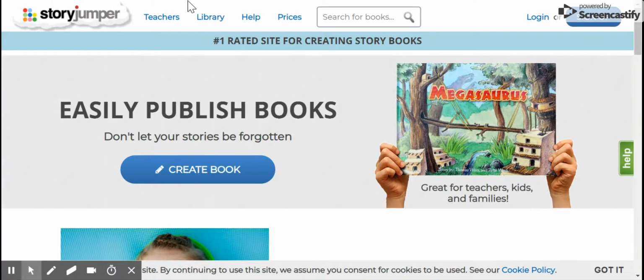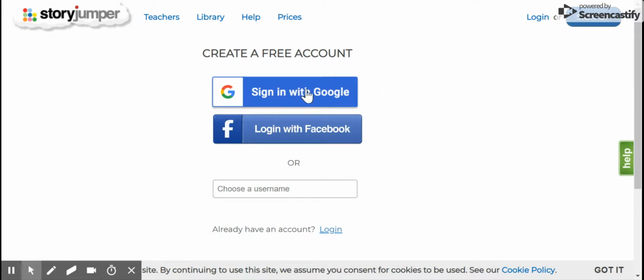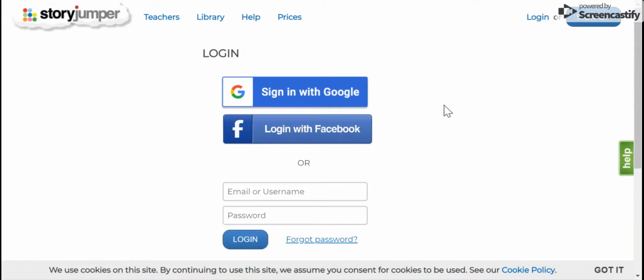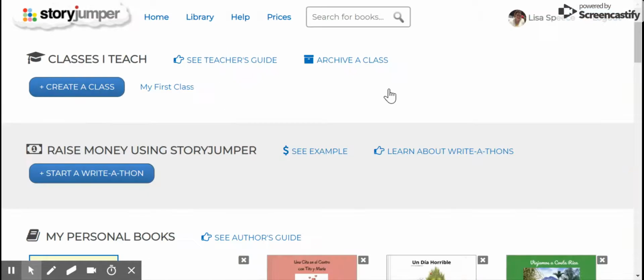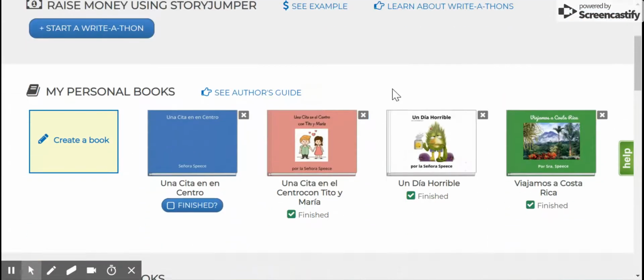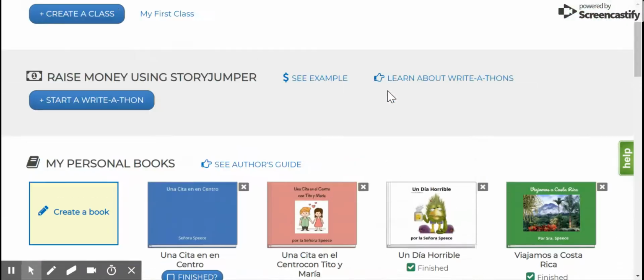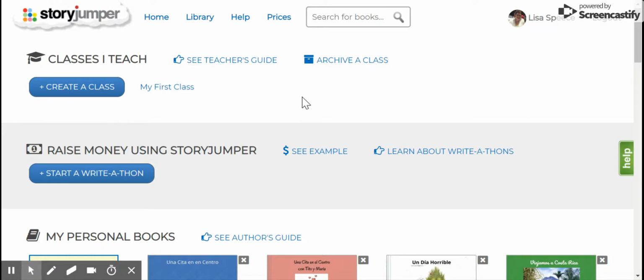So you're going to go to storyjumper.com and you will need to make an account. If you haven't made an account yet, you're going to click on sign up and you'll sign in with Google. If you already have an account from another class or maybe from last year, you're going to go to login and again you'll sign in with Google and it will take you to a home screen. Have a couple options there.